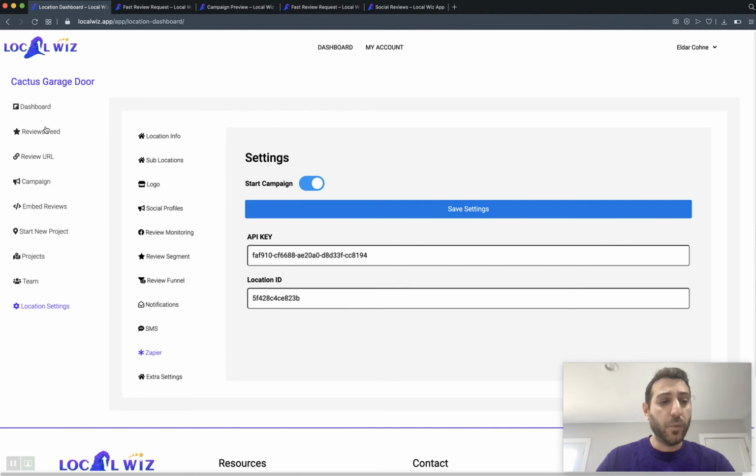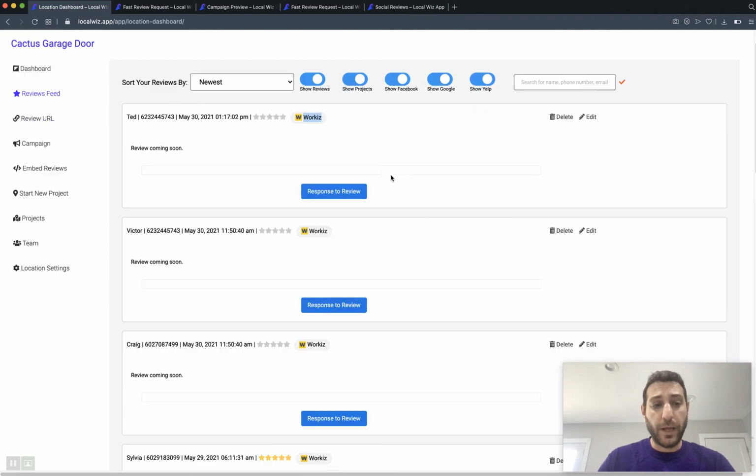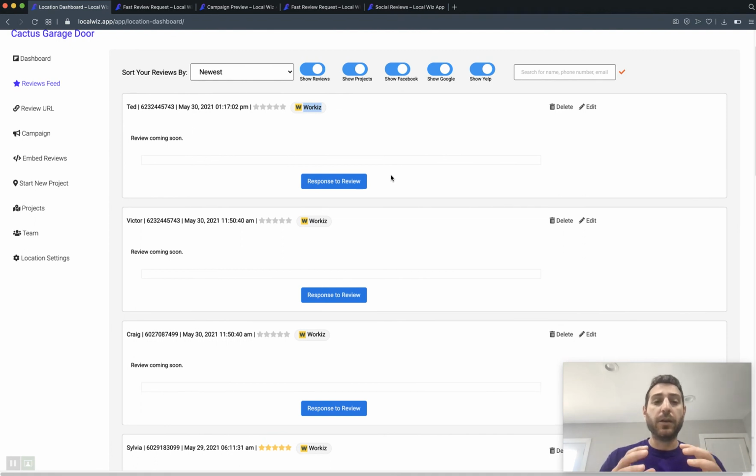So for example, with this contractor, they're working with a CRM called Workies. And what happened is every time they close a job on the Workies platform, using Zapier, it triggers a review request from Local Wiz. And this will allow them basically to get reviews automatically. So they don't have to do anything. They just keep doing what they're doing and the system works in the background.